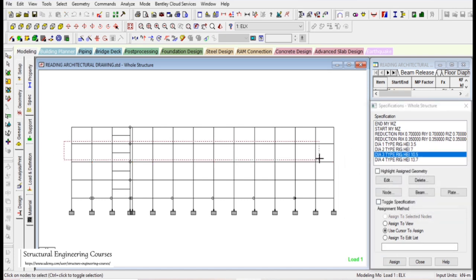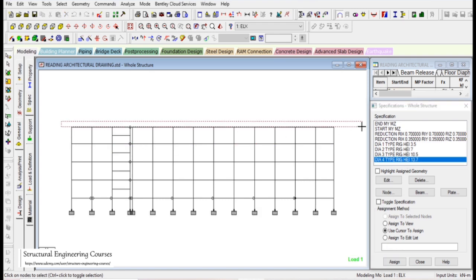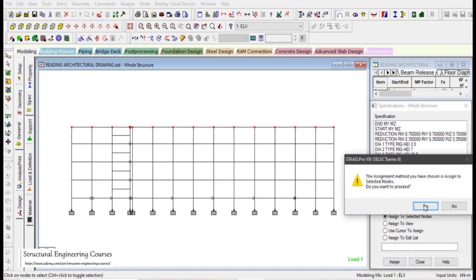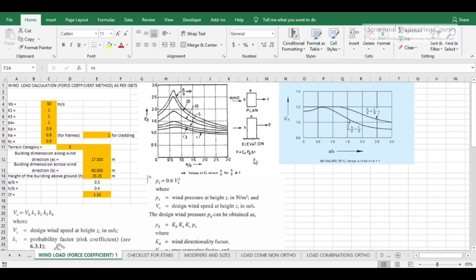Similarly for 10.5 meter level, and similarly for height plus 13.7 meter level. So now we have assigned all the diaphragm properties here.